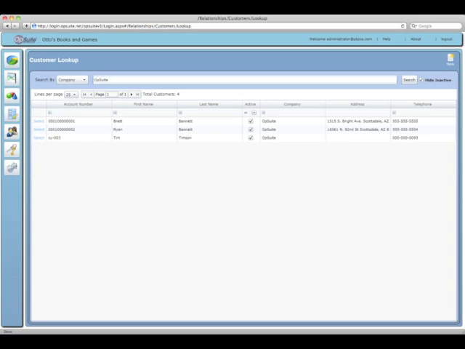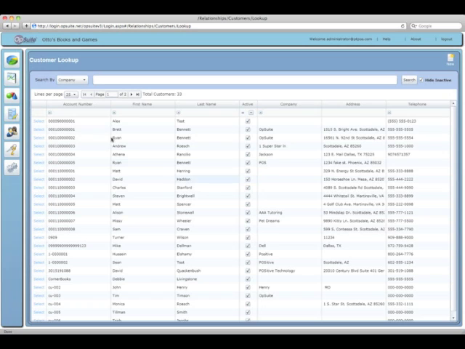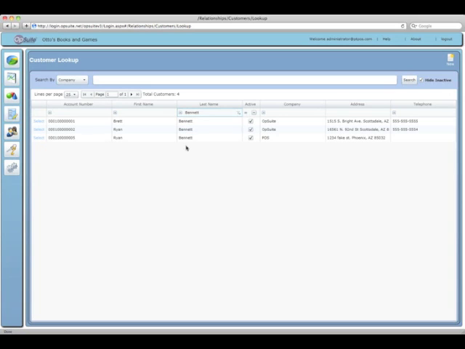Now I don't necessarily have to use the search function. If I go ahead and clear this out and hit search again, it'll give me my list of all customers again. I could also search or filter by each and every column. So if I wanted to find everyone with a last name of Bennett, I simply type Bennett, and there's several.